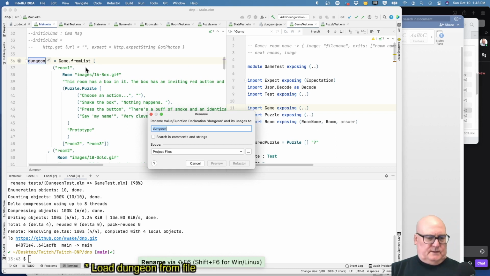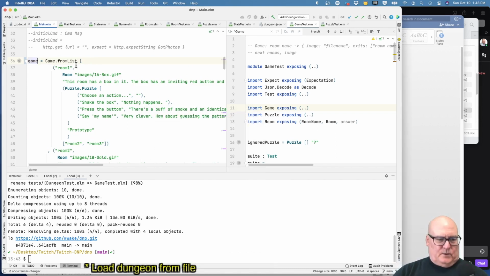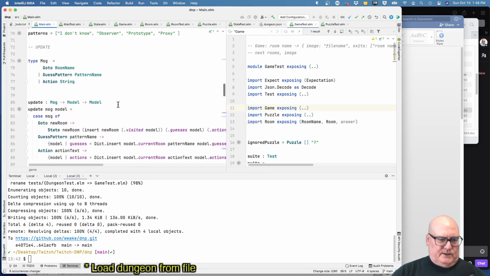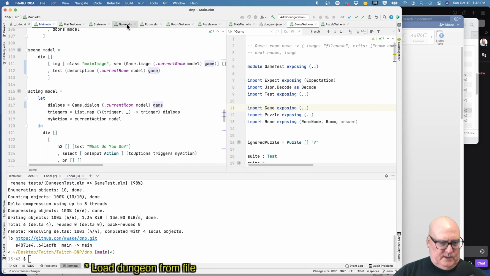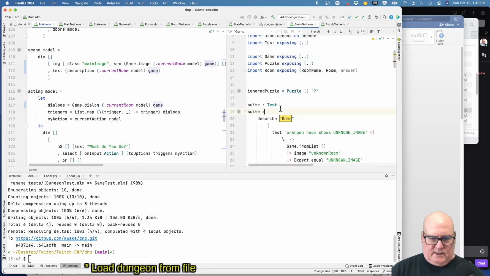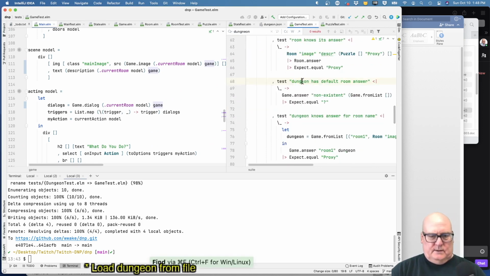Shift F6. That's okay, that's just the content. We're trying to get the shape, and the shape is deal with the game. Okay, and so there should be, yeah, there's those. And then dungeon test, which is now game test. Let's find dungeon in here. Dungeon.